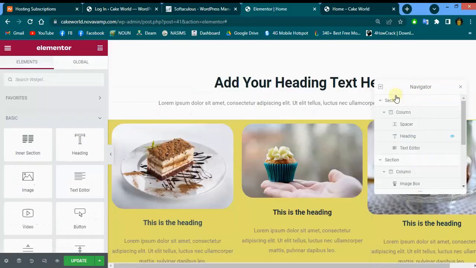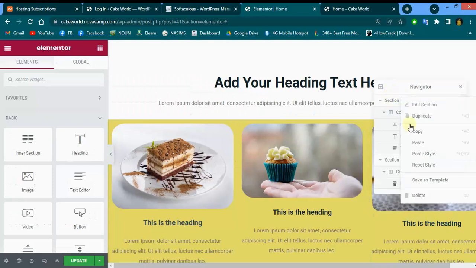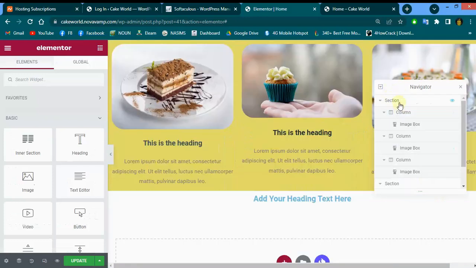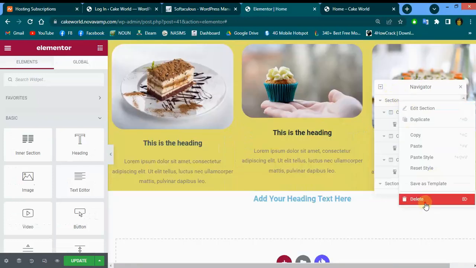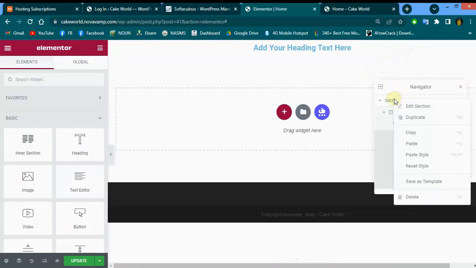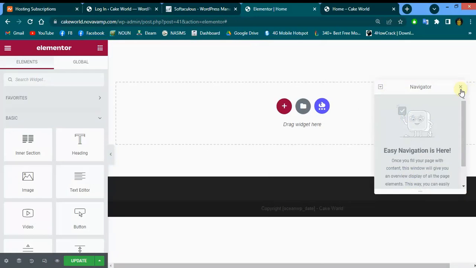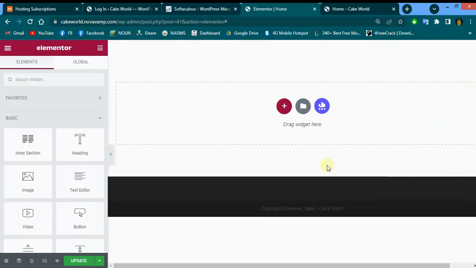I'm going to delete everything, else it's going to disturb the template I want to import. Okay, now I've deleted everything. We have a blank canvas again.